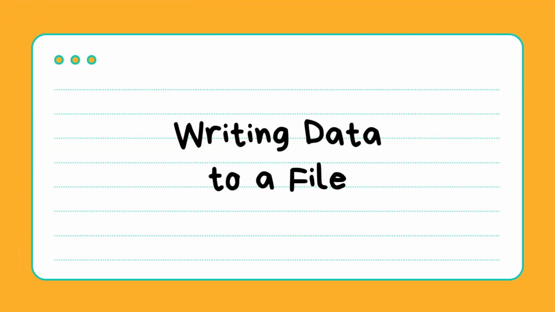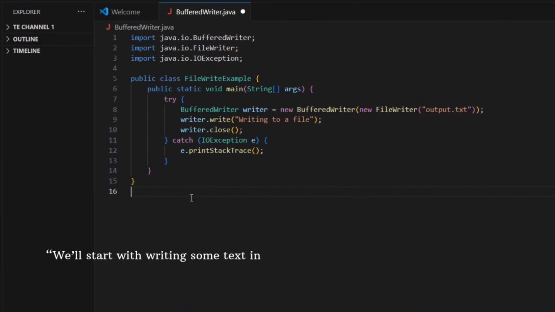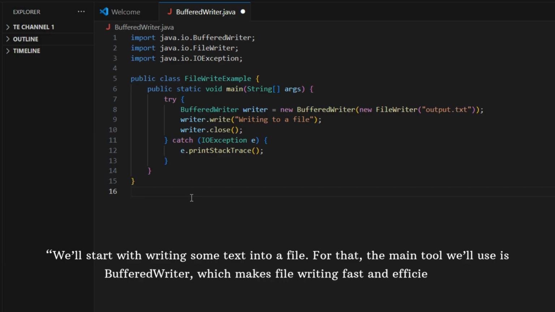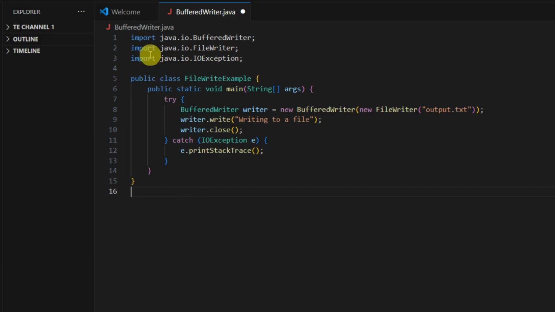Writing data to a file. We'll start with writing some text into a file. For that, the main tool we'll use is BufferedWriter, which makes file writing fast and efficient. Import java.io.BufferedWriter, import java.io.FileWriter, import java.io.IOException, public class FileWriteExample, public static void main(String[] args). Try, BufferedWriter writer = new BufferedWriter(new FileWriter("output.txt")), writer.write("Writing to a file"), writer.close(), catch (IOException e) e.printStackTrace().